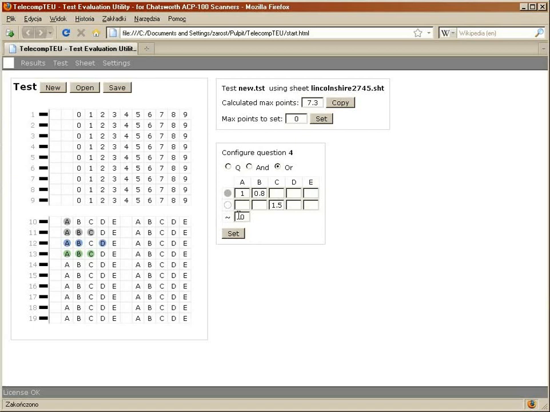This tilde represents points awarded for a mishit. In our case, mishit is D or E, because they are not defined at all. Their boxes are empty, so if the student marks ABD, they don't get these points, only this 0, because a mishit occurred. We can set negative points as well.